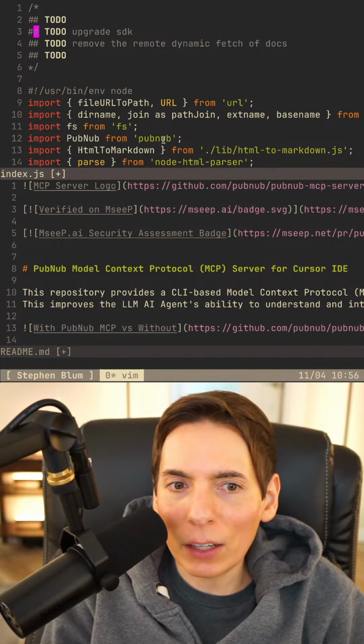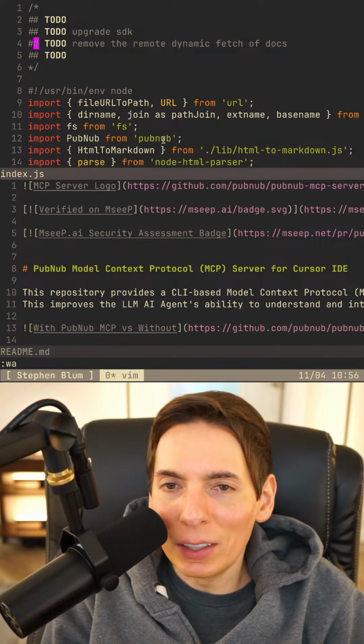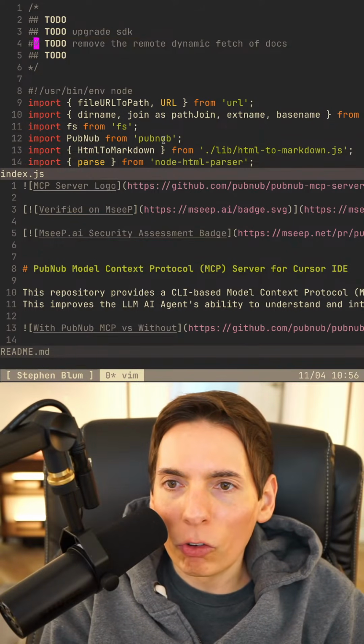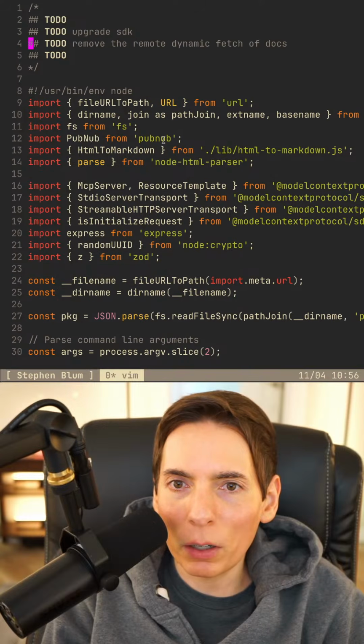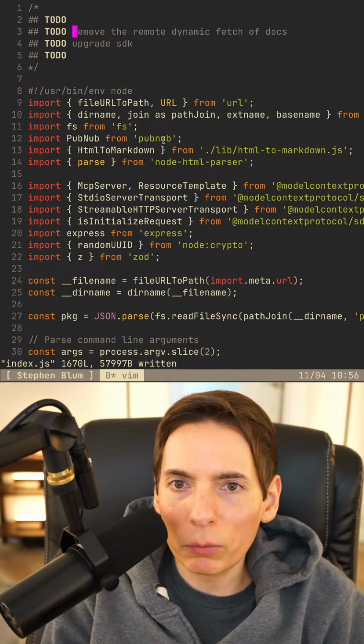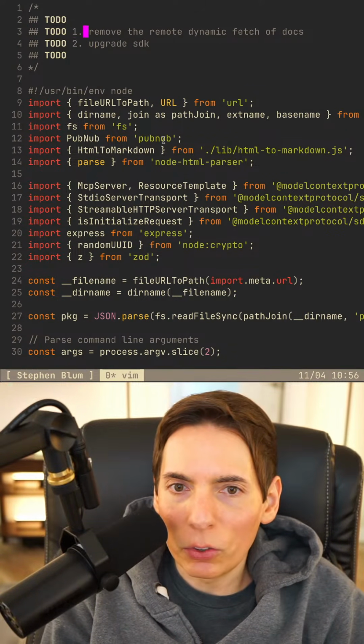All right. So these are the tasks that we got to do today. We're going to upgrade our SDK, and then we're going to remove the dynamic fetch from the docs, so we can get rid of that. All right. Let's start with this part first. We'll do this one first, and then we'll do this one second.